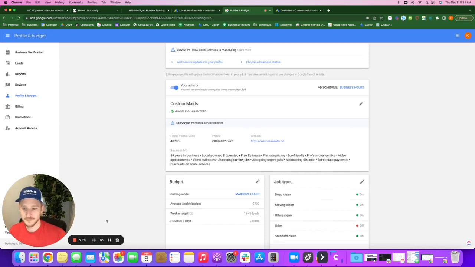Blur content. Oh, okay. So it pauses the video while I try to blur it. Let me try. I'm going to try to blur. It says COVID-19, how local services responding. Let me blur that real quick. Well, that's pretty nice. It takes a little bit to do it all.